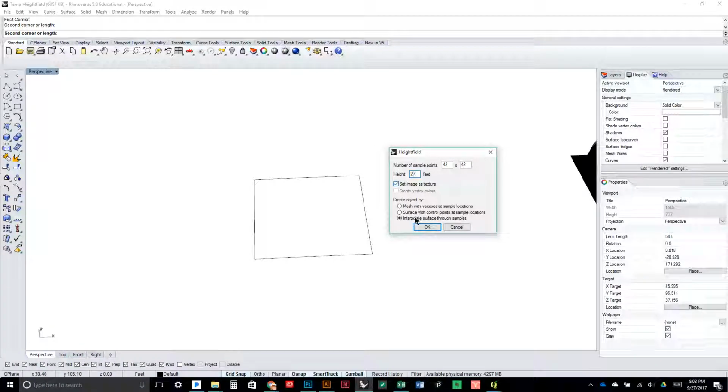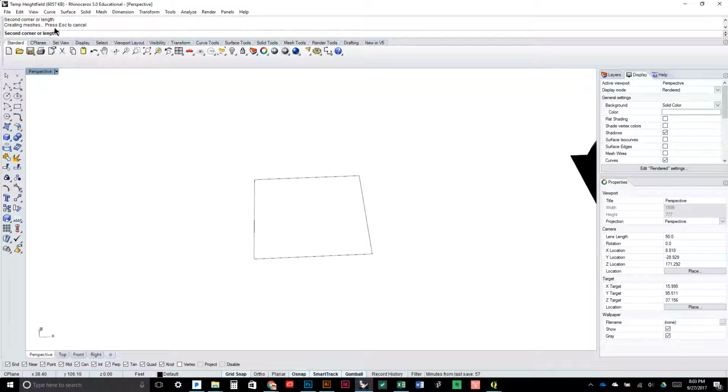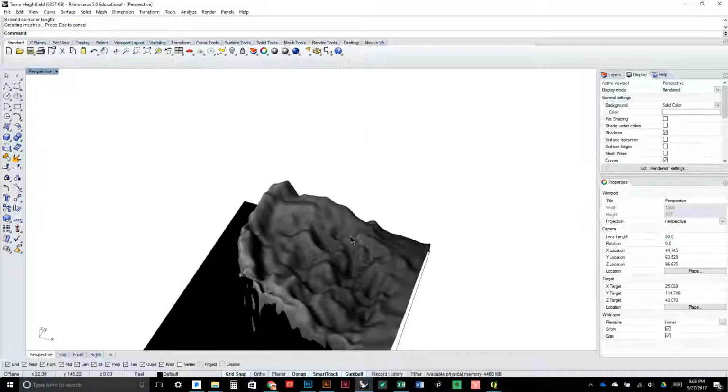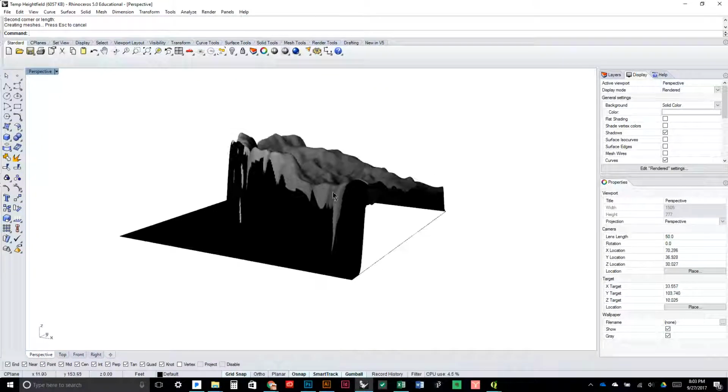I'm going to set image as texture, and then interpolate surface through sample. Make sure you have this bottom one selected as your option. Hit OK. And there you go. Now you've got your temperature map converted into a height field map.